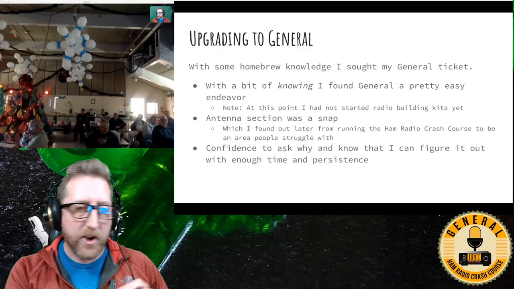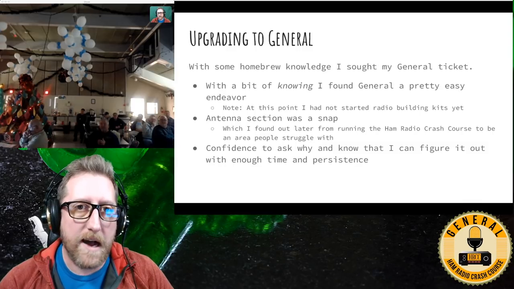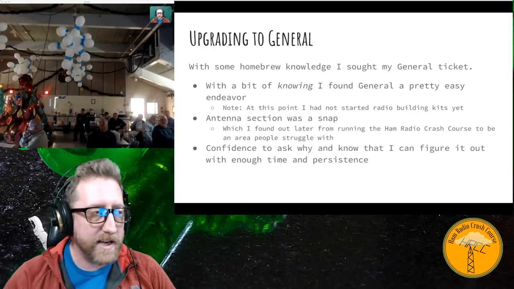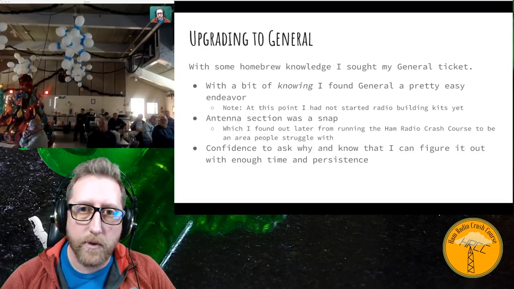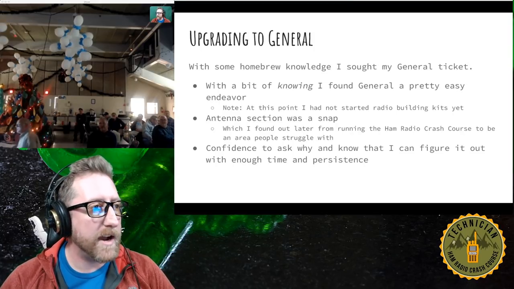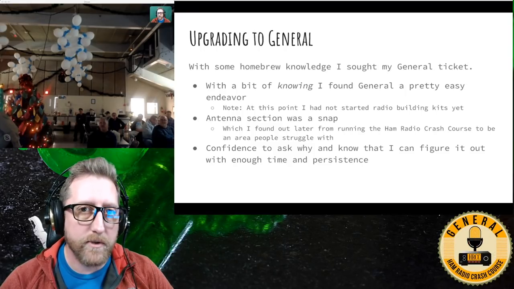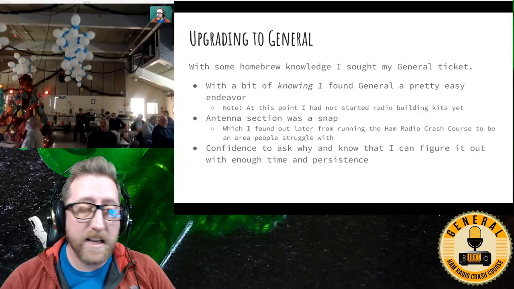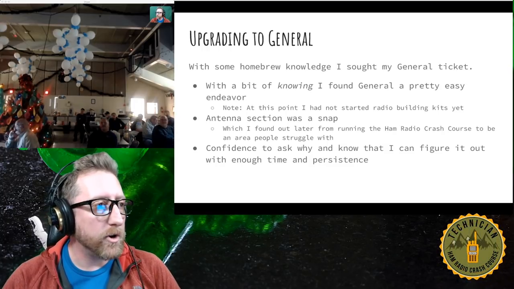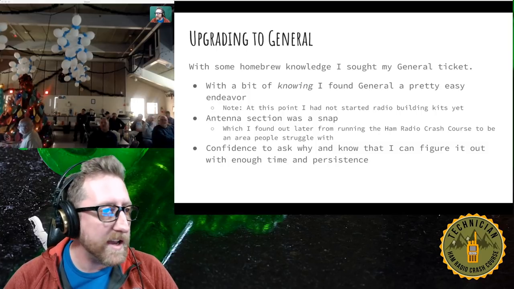So with the confidence of building some antennas and being more proactive in my operations, getting outdoors with the Yagi, trying to do the ISS, APRS, some direction finding, I thought the general was a pretty easy endeavor. And I have learned since starting the Facebook group, the Ham Radio Crash Course, that a lot of people struggle with the antenna building portion or sections on the general and on the extra. And it really helps if you've got some firsthand knowledge, some actual building knowledge as you go forward and advance your ticket.